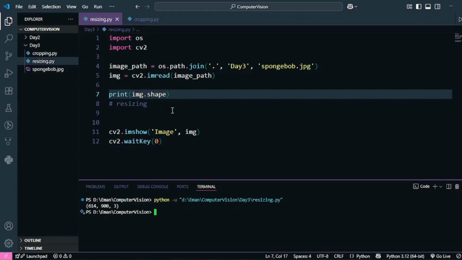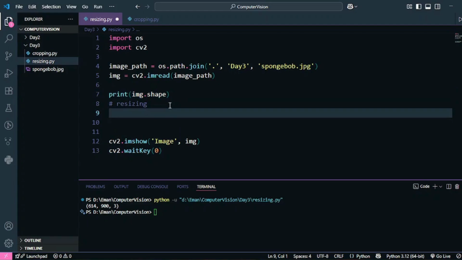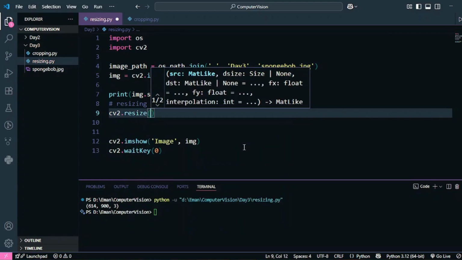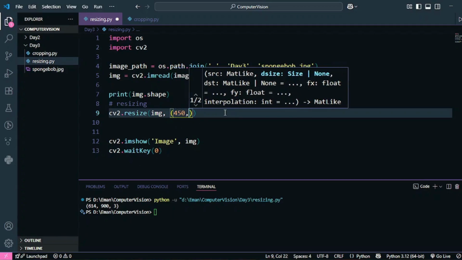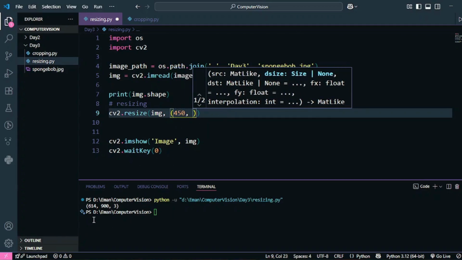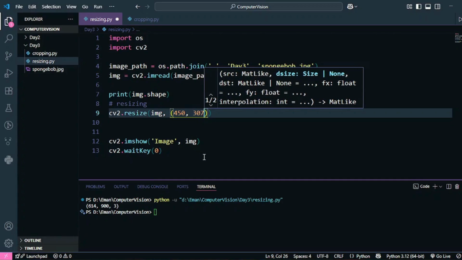Now let's try resizing the image. I can resize the image by reducing its size, or I can even resize it to a greater size. It's totally up to me, but for now I will resize the image so that it becomes half of the original. To do that, I will use the OpenCV function called resize. First I will tell it what image I want to resize and then I will pass the new dimensions. First I have to pass the width and then the height. The current width is 900, so half of 900 would be 450, and the current height is 614, so half of it would be 307. So these are the new dimensions, these were the old dimensions.